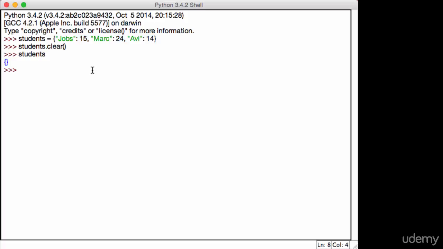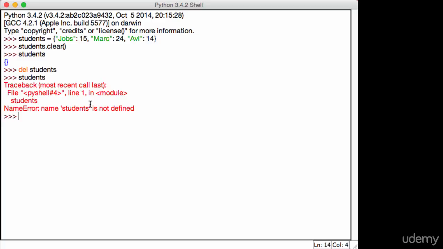Next, now we have an empty dictionary. Why are we even keeping this dictionary? Let's go ahead and completely delete it. How do we do that? So we've completely cleared our dictionary. We now have a dictionary that is completely empty. How do I just delete it? I don't want it anymore. So the way you do that is using the del command. It's going to be del and then students. So now if I print out students, I get an error: name 'students' is not defined. So this is basically how you clear and delete your dictionary.